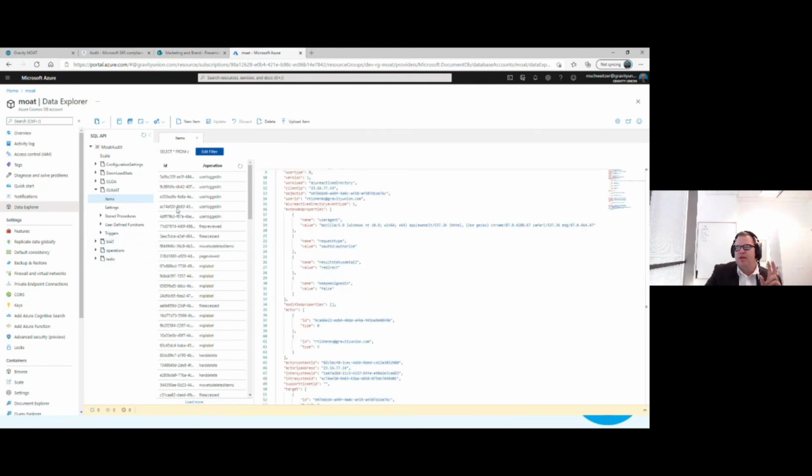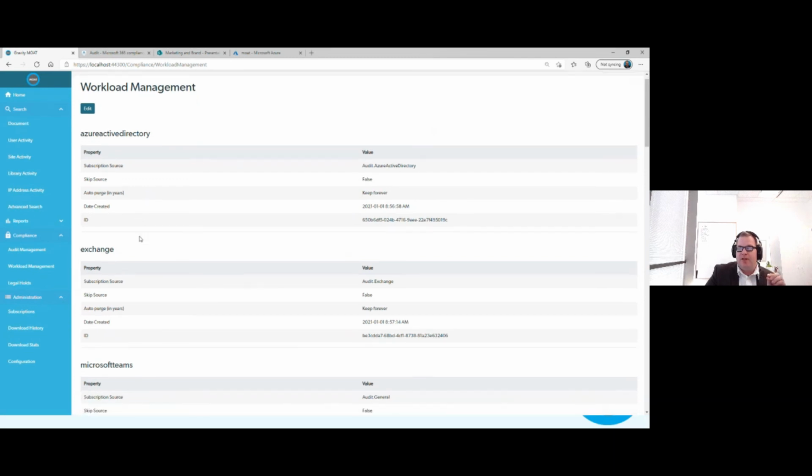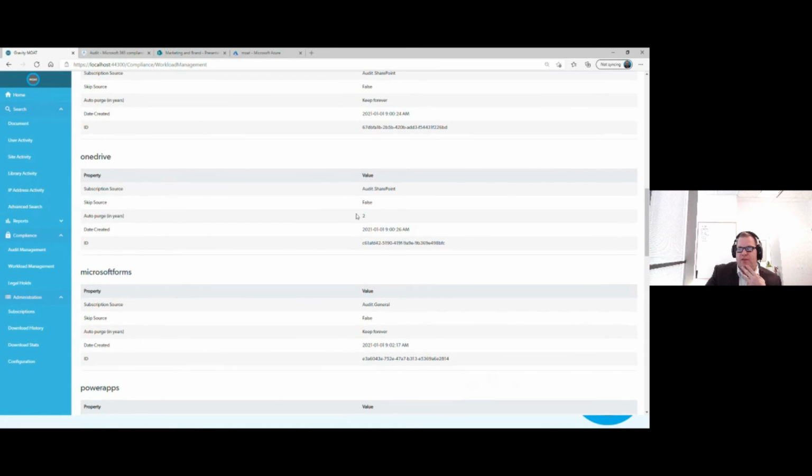So all these audit trail entries by default are stored indefinitely, because again, we don't want to make any assumptions about how long you want to store information for. As we saw, if I go to the workload management, I can fine tune that. So if we want to automatically delete everything from OneDrive after 2 years, we can go ahead and do that.